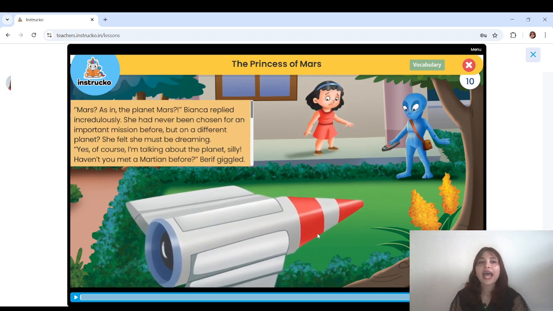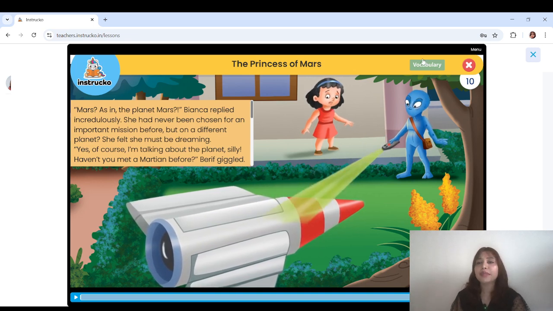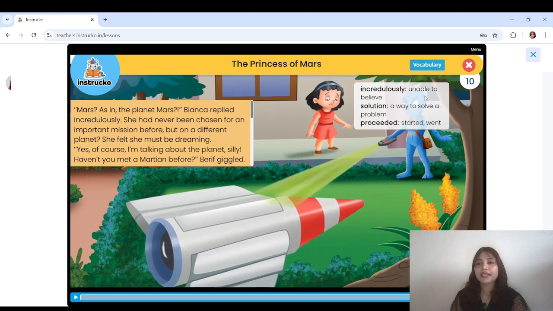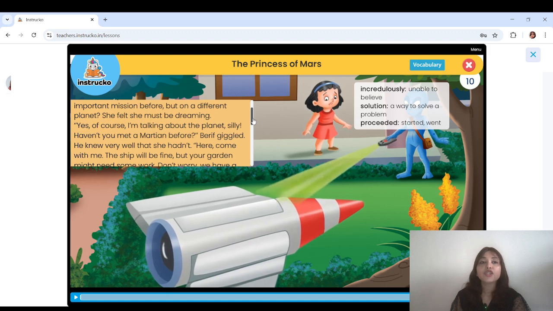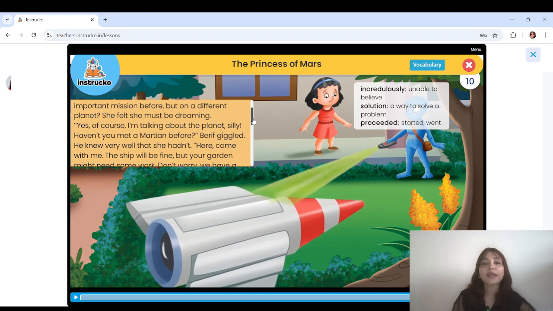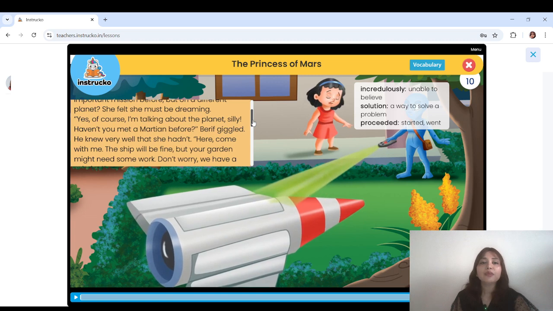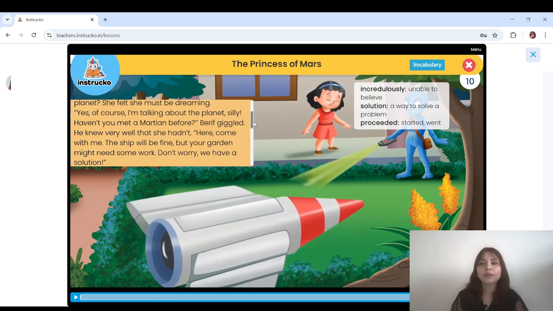"Mars, as in the planet Mars?" Bianca replied incredulously. Okay, now what do you mean by that? Unable to believe. Yes, she had never been chosen for an important mission before, and on a different planet, she felt she must be dreaming. "Yes, of course. I am talking about the planets, silly. Haven't you met a Martian before?" Berif giggled. He knew very well that she hadn't.